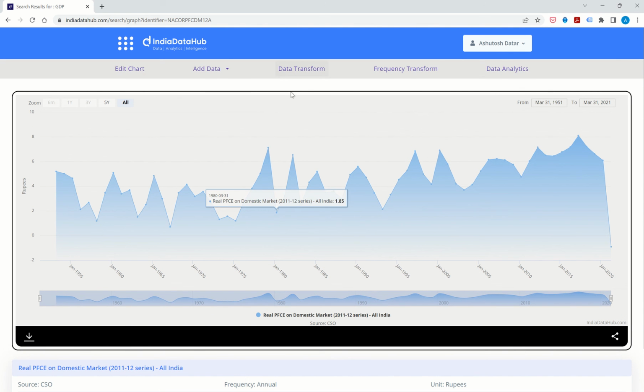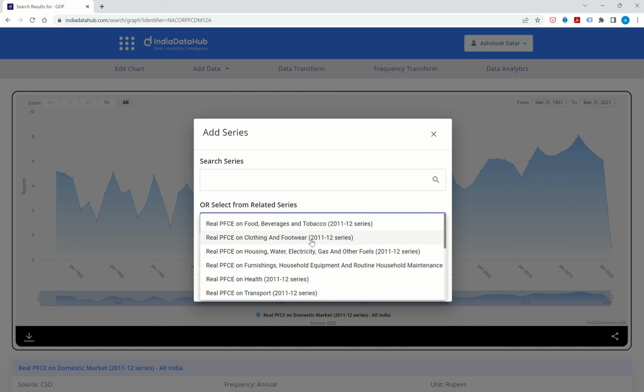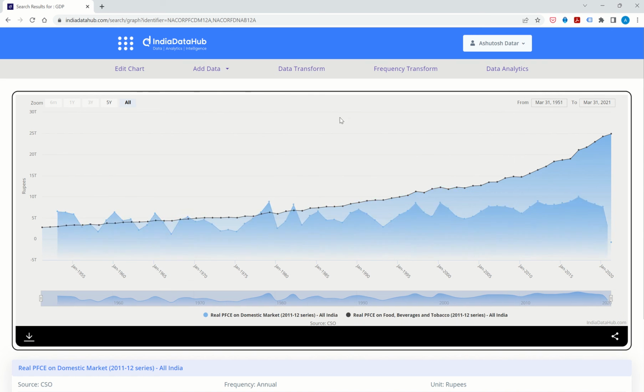Now, in case this data was monthly data or fortnightly data or quarterly data, you could use a frequency transform to change the frequency of the data from, let's say, monthly to quarterly, or fortnightly to monthly, and so on. The other thing you can do is add data. In case this data has state level data, you can compare data for different states, or you can simply add a series. So because these are related series, I can compare food and beverages, and I can say submit, and what I will see is the food and beverages.